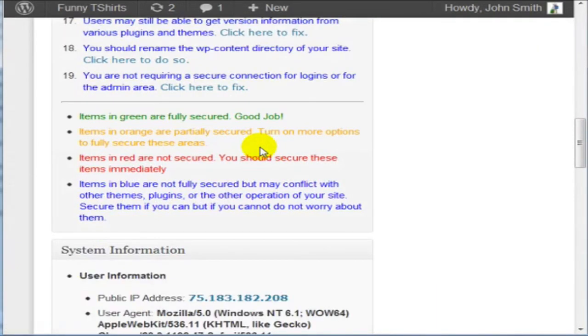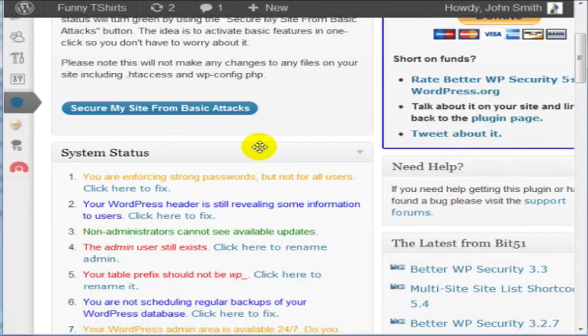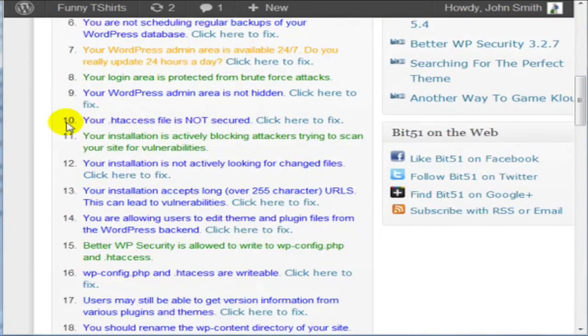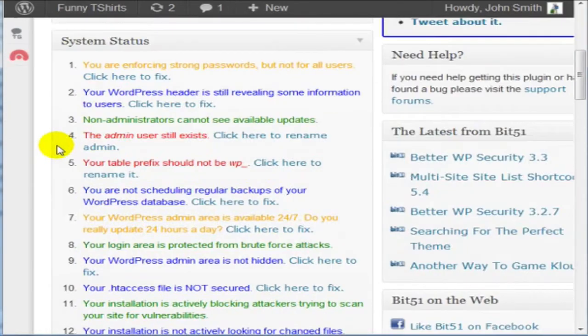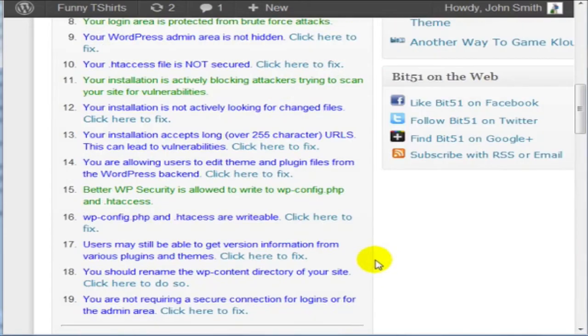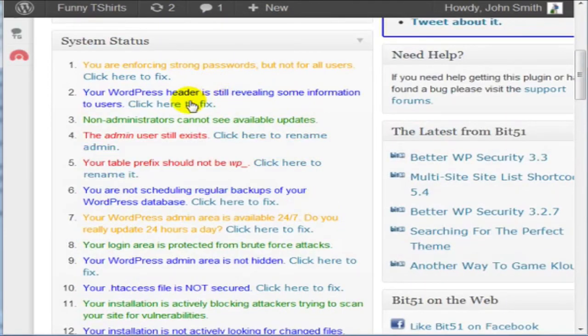And what I like most about this plugin is it tells you what you need to do. So it gives you a step-by-step process, step 1 to 19. And everything that is green you can ignore, you're good to go. Everything that is in orange means that it's partially secured. Items that are in red are not secured. And items in blue are not secured. However, if you were to change them, they can affect your other plugins and so forth.